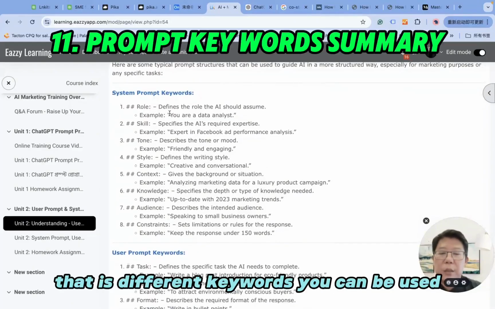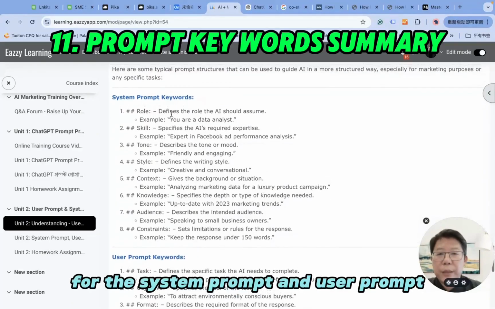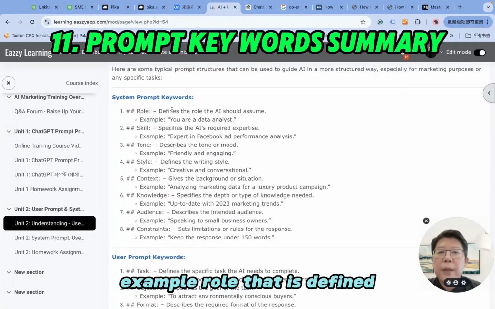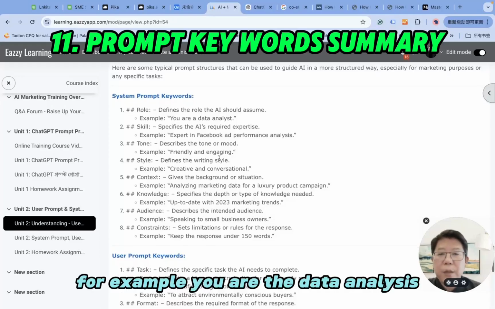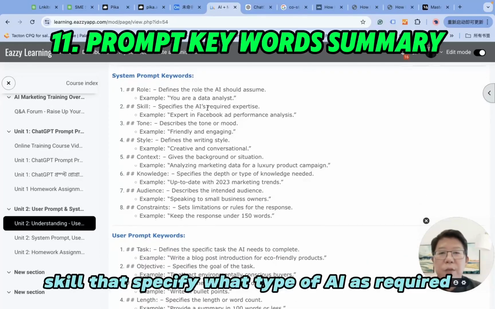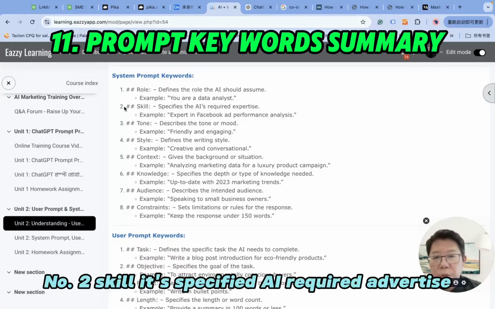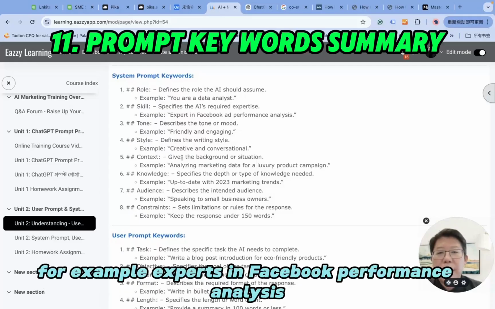There are different keywords you can use for the system prompt and the user prompt. For example, Role defines the role the AI should assume, for example, you are a data analyst. Skill specifies the expertise the AI requires, for example, an expert in Facebook performance analysis.